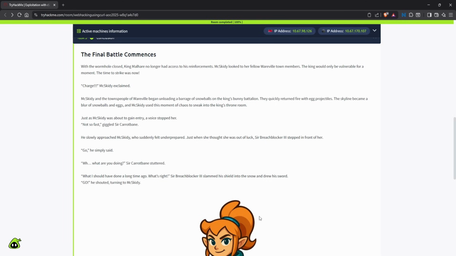McSkitty used this moment of chaos to sneak into King Mallard's room. Just before McSkitty was able to gain access, a voice stopped her, and it was Sir Carrotbane. He giggled and said, "Not so fast." He slowly approached McSkitty, who certainly felt unprepared. When she thought she was out of luck, Sir Breachblocker III stepped in front of her. He told her to go, and Sir Carrotbane stuttered, "What are you doing?" And Sir Breachblocker III exclaimed that he's doing what he should have done a long time ago, what was right. And he slammed his shield into the snow and drew his sword. He shouted, "Go to McSkitty."